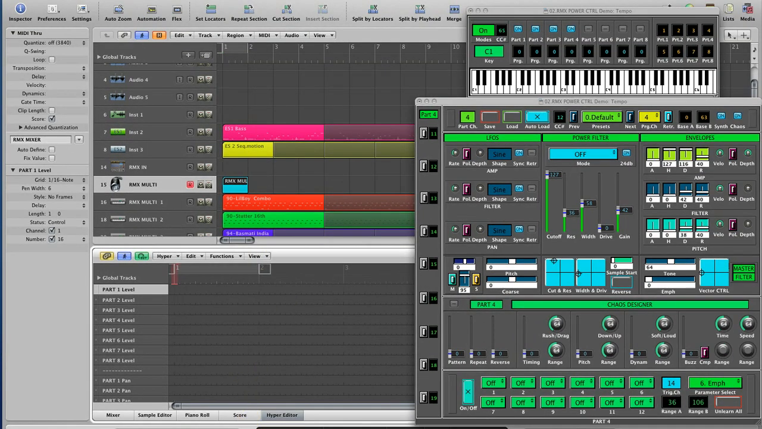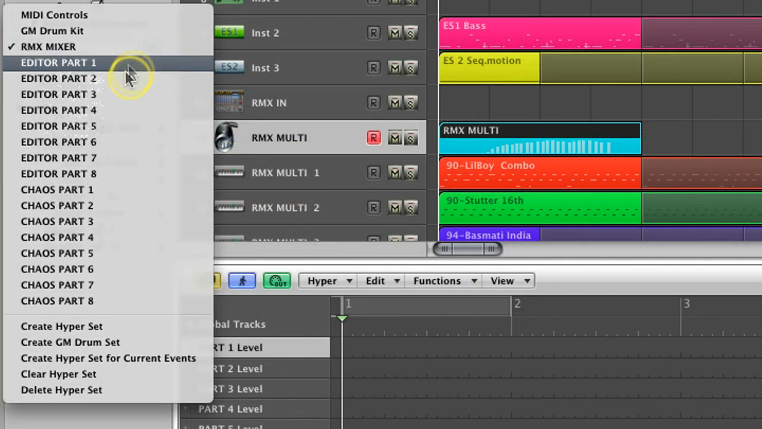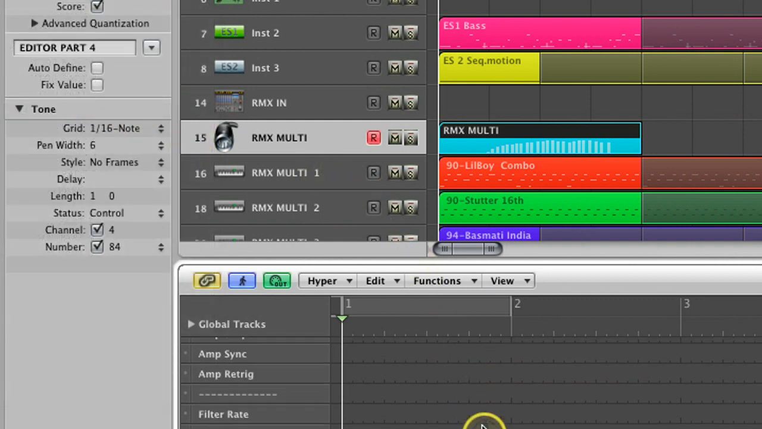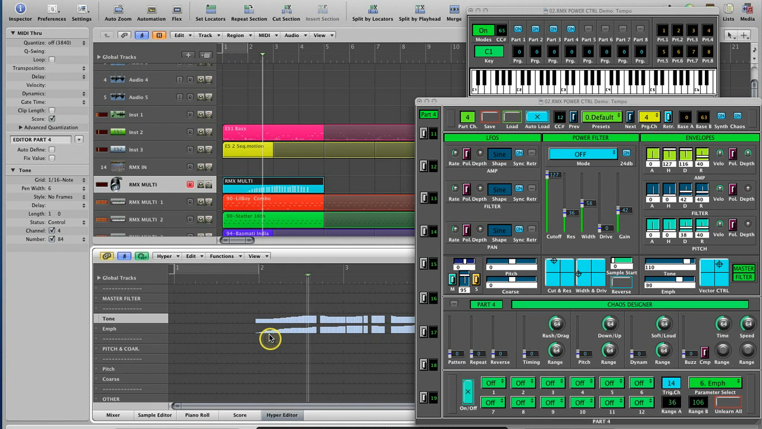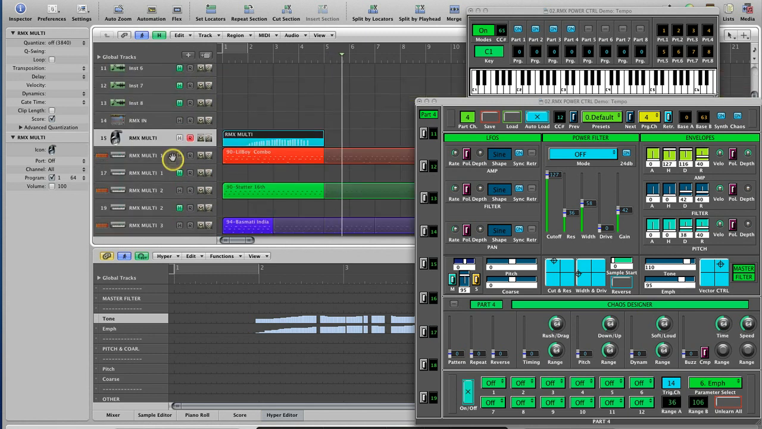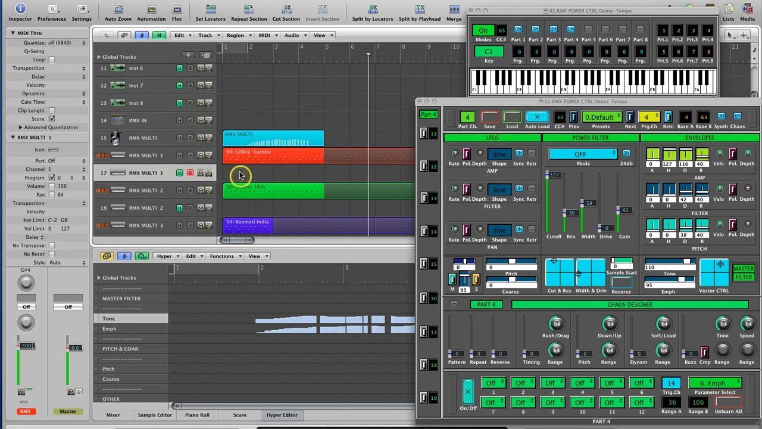You can use the global multitrack to record continuous automation of different RMX MIDI parts and easily find and edit the recorded events by searching them by name in the new hypersets. You can also draw or record continuous control automation using the hidden subtracks of the default RMX Power Control song template.